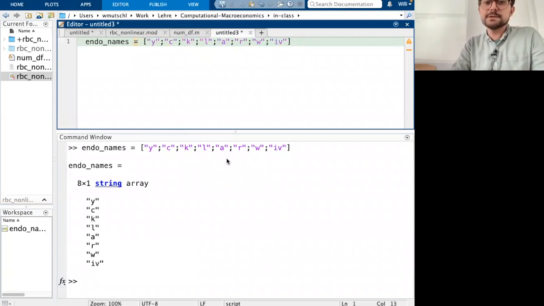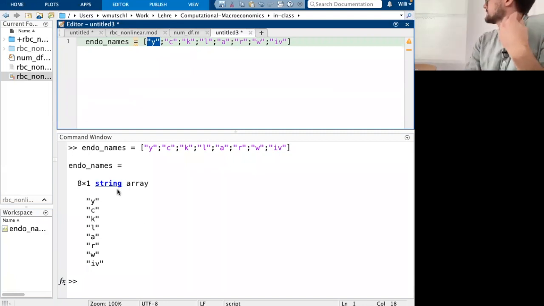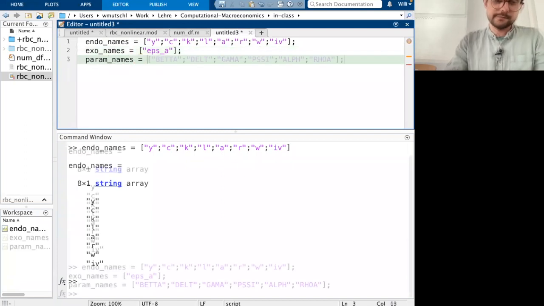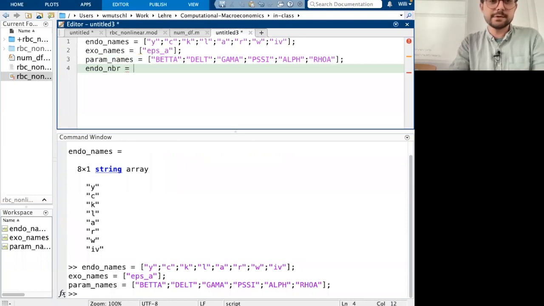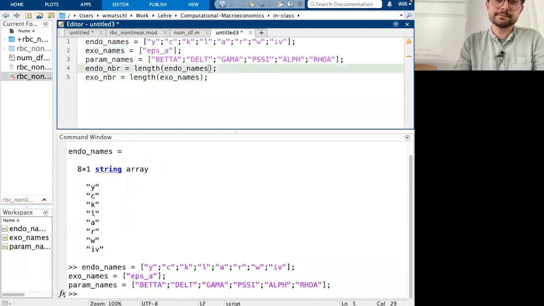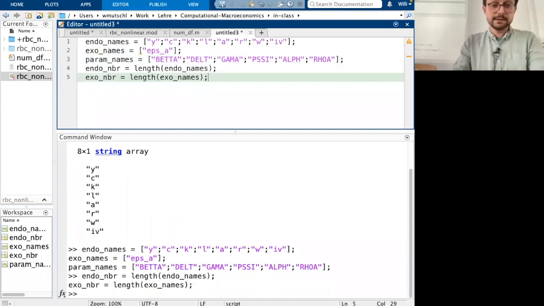Quick note here, I'm using double quotes. In MATLAB, you can also use single quotes for strings. Strings are just names of stuff. The beauty of double quotes is that it creates a special object, a string array, meaning that those strings can have different lengths. Okay, so it's able to distinguish this. This is why I'm using double quotes here. If I'm simply using a string, I actually use the single quote. And we have our exogenous names, right? And this would be eps_A. I would have my parameter names. And let's count how many endogenous, exogenous variables and how many parameters I have. This might be useful information later on.